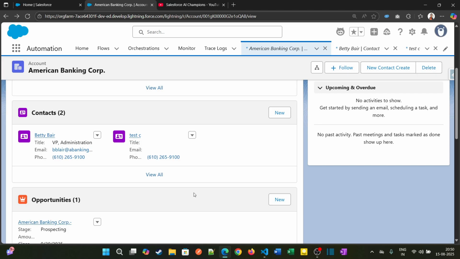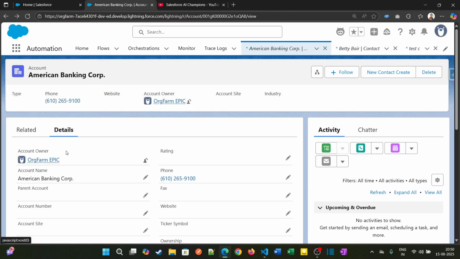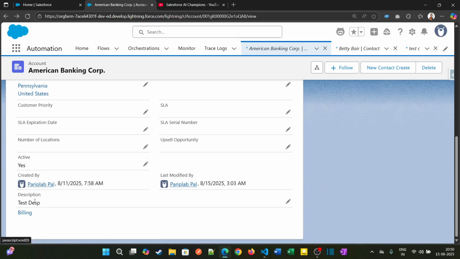Today I'm going to talk about one of the trigger scenarios. Today I'll be discussing what happens whenever the account description field gets updated. This is a standard field of the account object. Description is a standard field.